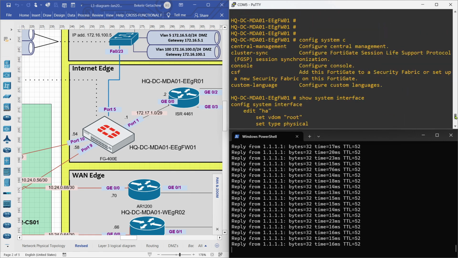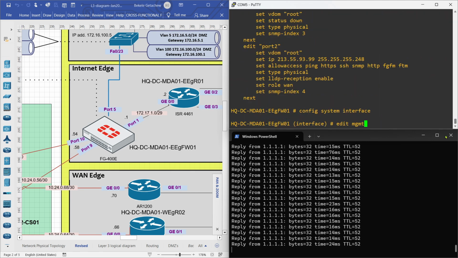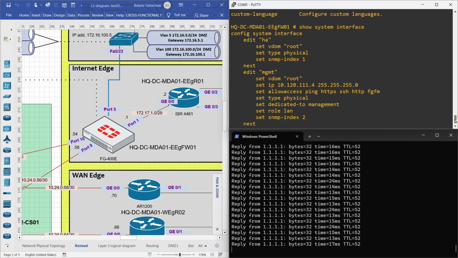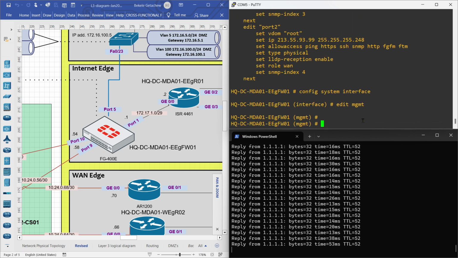Let's check the name. That is the name of the interface. It is mgmt. Edit mgmt, then press the enter key. Now I am in the mgmt interface. Okay. So what do you want to do? I want to modify the IP address. Okay. The rest are okay. Now look here. I want to allow ping, HTTP, SSH, HTTPS, and the FortiGate management protocol. Okay. So the set type is physical. I don't want to change it. The role is not changed. So the only thing I want to do is modify this IP address. Okay. So the command I want to use is set ip.